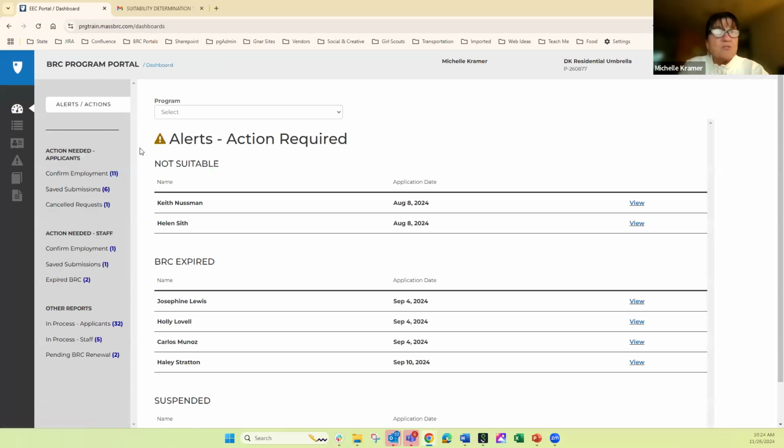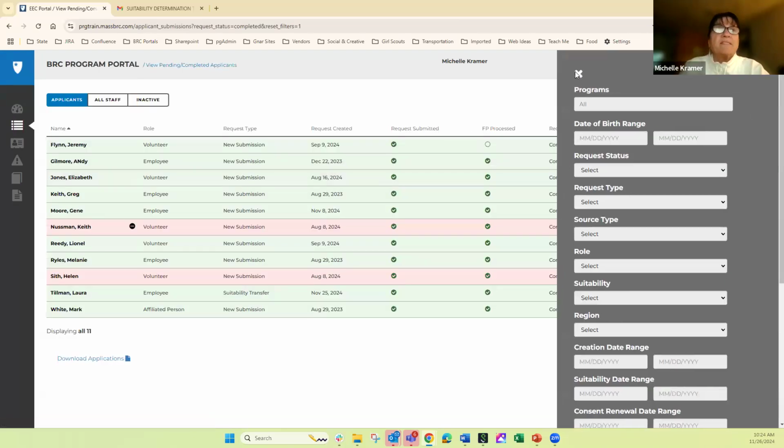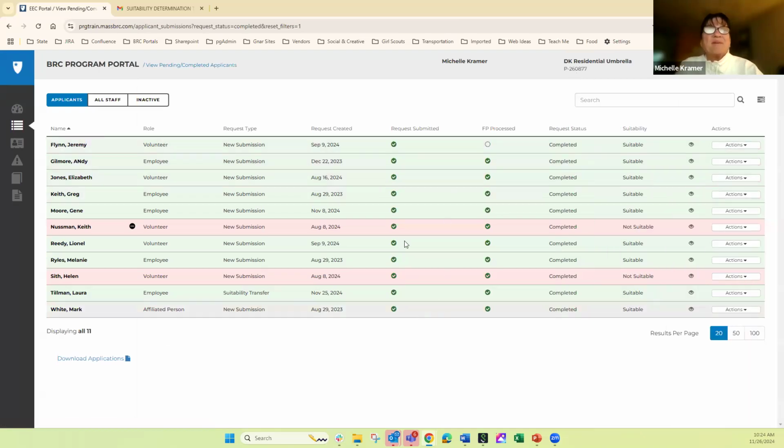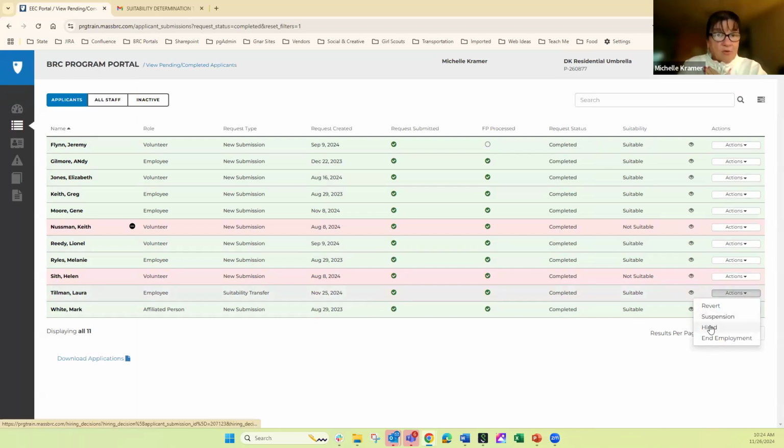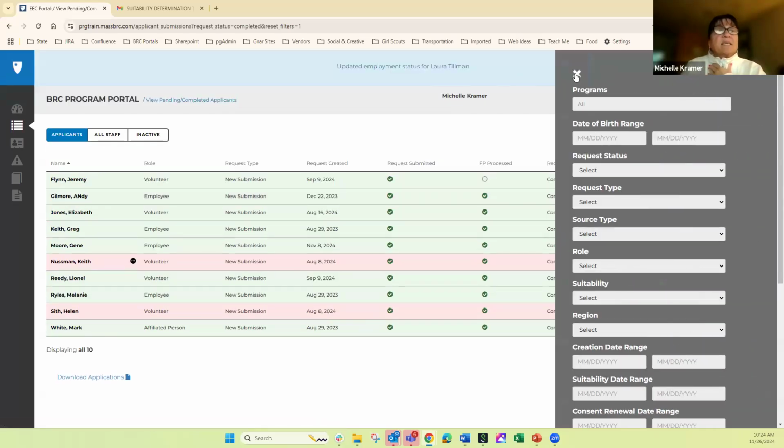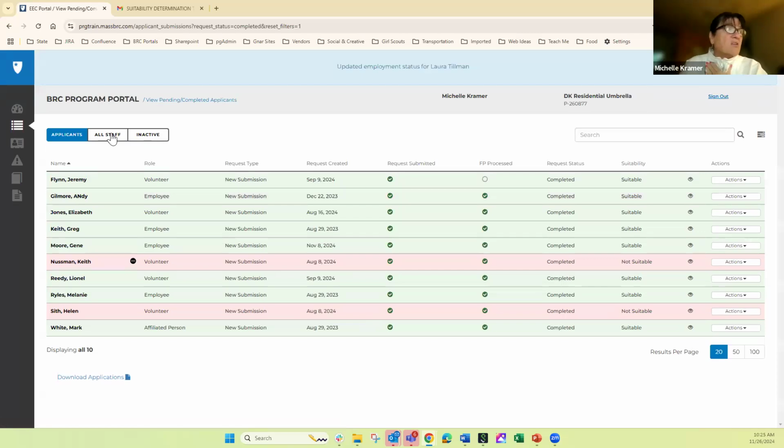Now again, session 2 was when we ran through the dashboard, but if we come into our confirm employment section, there's 11 people for which this umbrella needs to confirm the employment status. Again, some people are green because they're suitable and red because they're not. But if you look down here, you'll see Laura is right here on the list. And so I can simply come over here and say, I am going to hire Laura. Hire Laura, and she's now off of this particular tab, and she's on that all staff tab.